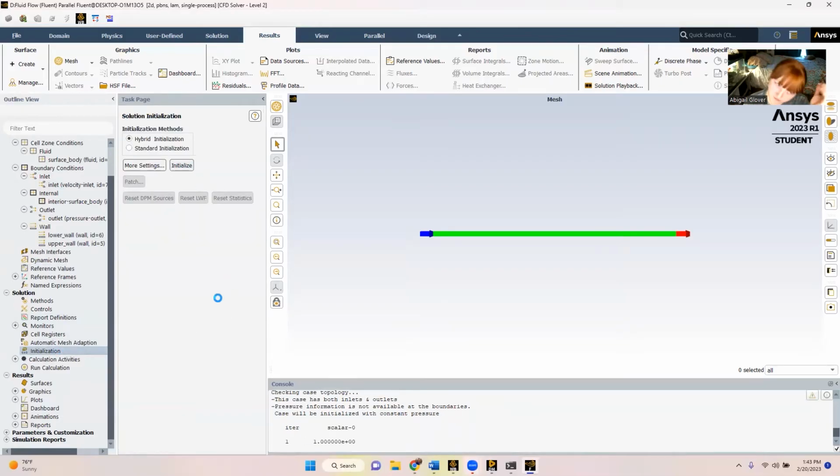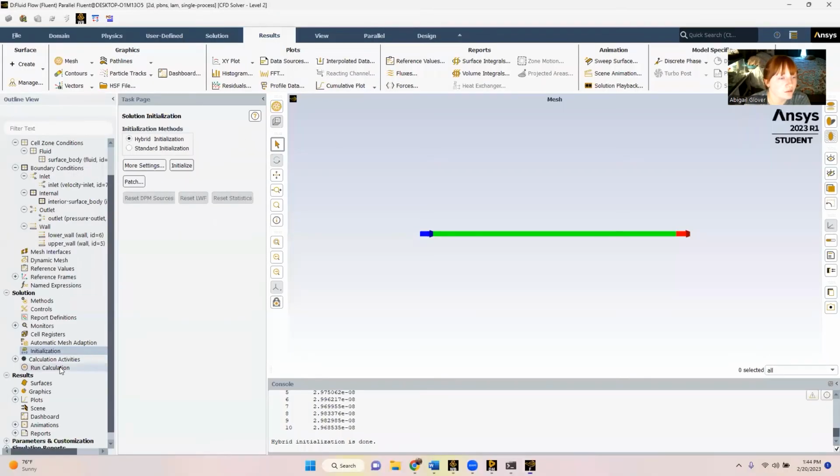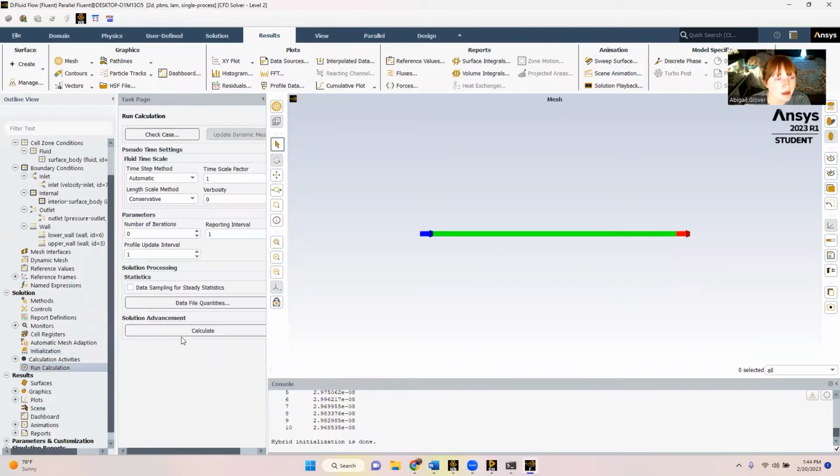And then I'm going to scroll down and we are going to initialize. You'll see the initialization iterations pop up down here. Usually it gets to about 10, and then that's when we can get ready to run the calculation. So now we're just going to double click run calculation. And we're going to change our number of iterations. I think for the sake of this, I'll do 150. I usually do 200 to 500. And then we're going to hit calculate.